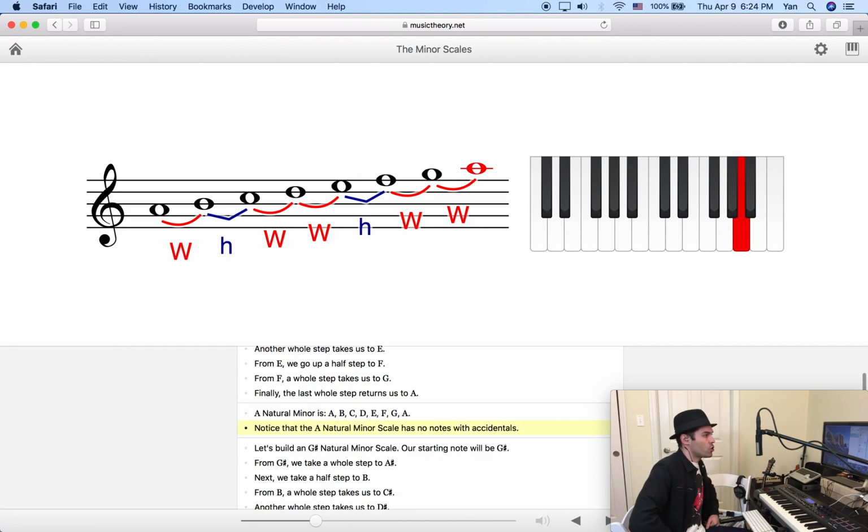So take note for a second that we didn't need to add any accidentals, any sharps or flats, to the A natural minor scale. This is the interesting thing about the A natural minor scale: we don't need to add accidentals to make it work. Just like C major didn't need any accidentals, the A natural minor is also all natural, no accidentals, and you also notice that it was all the white keys on the keyboard.